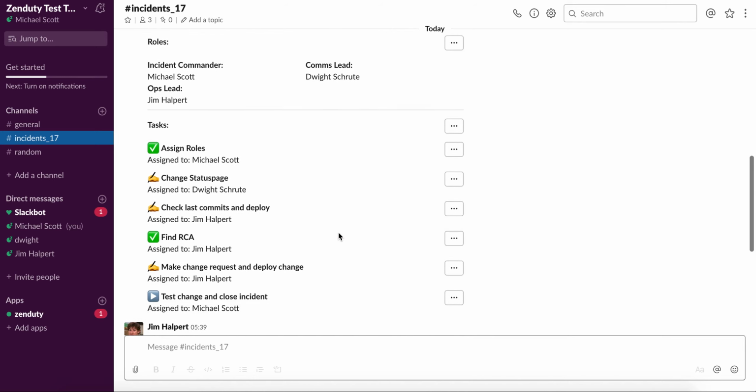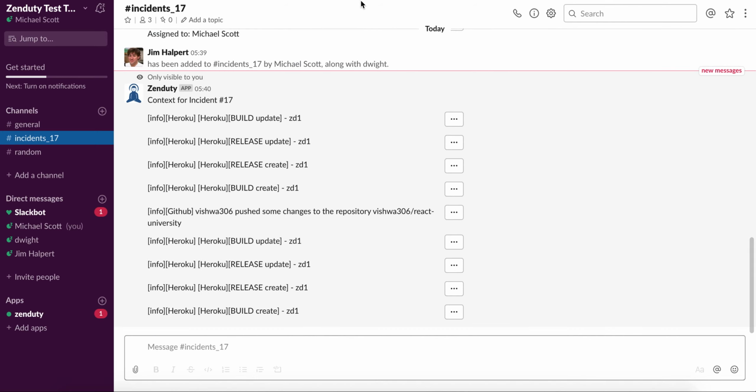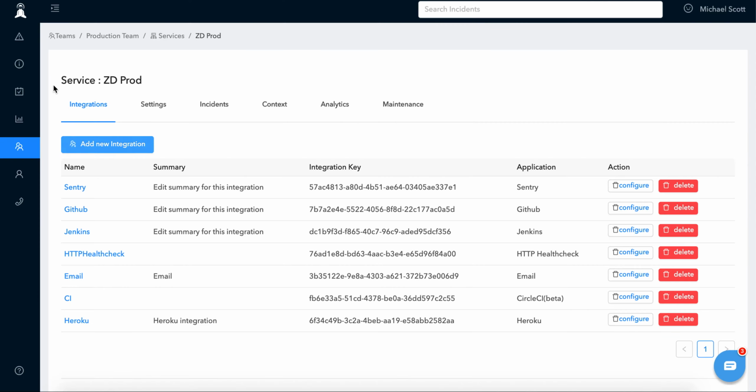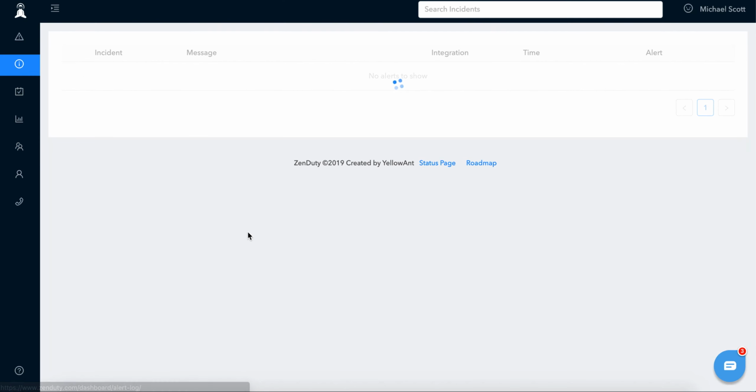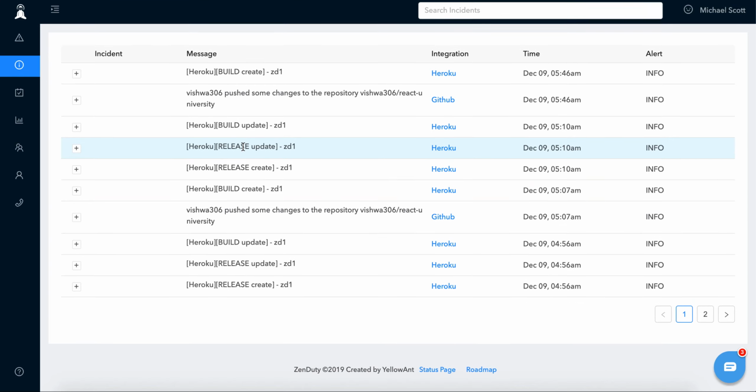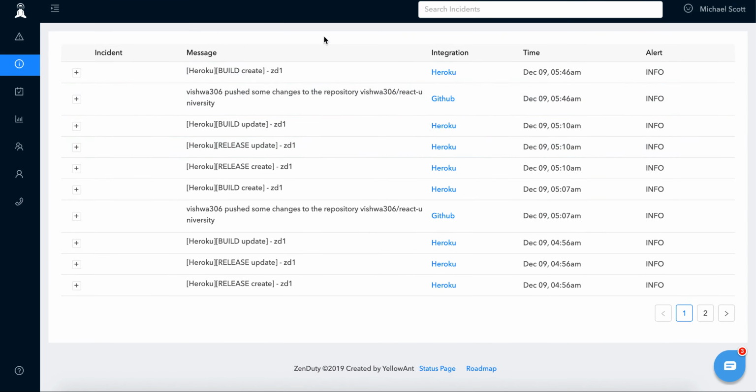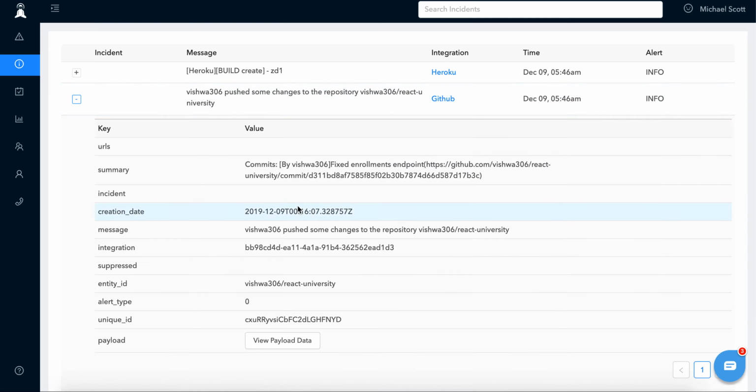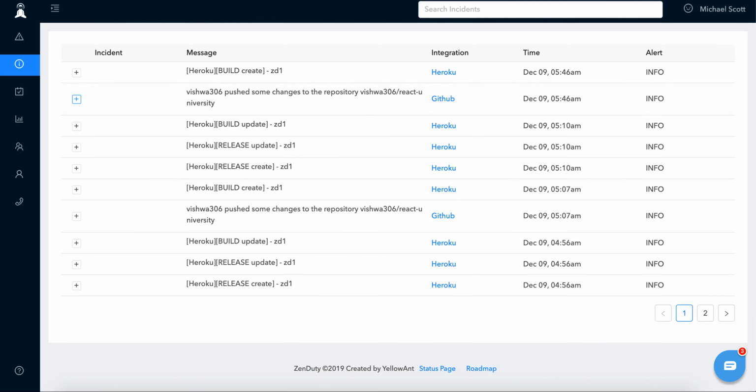Okay, so let's see what's happening right now. So let's just go to the Zenduty page. Now, as Michael, I can see that Jim has pushed some changes to the repository, possibly the fix for the incident, and we're just still waiting for the deployment to finish.